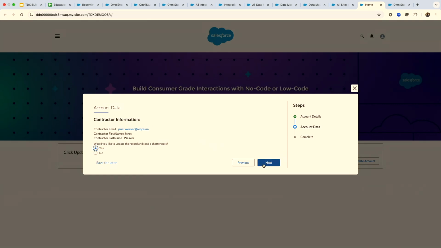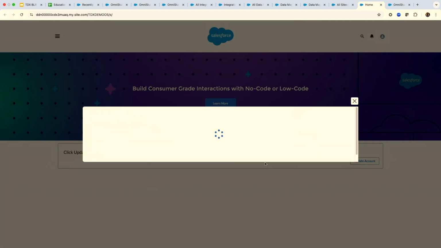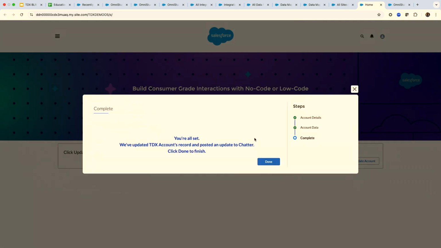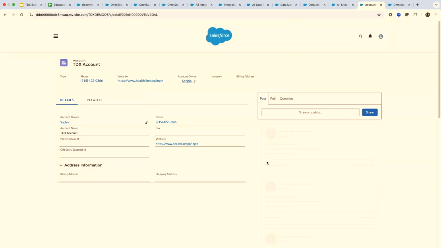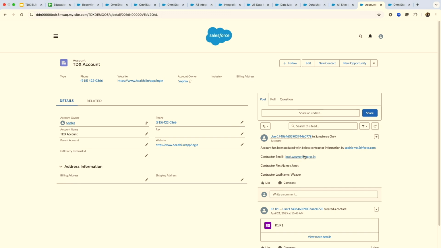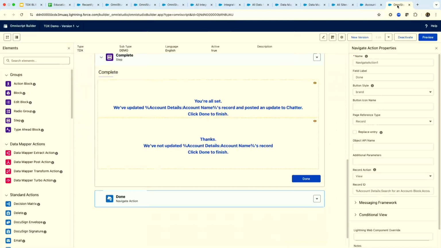I'll click on yes, I want to post it in the chatter, and click on next. I'll get information that it is being posted, and then let's click on done. It will go back to the account page and you can see that the chatter post has been updated with the contractor details and the details that you have submitted. So let's see how this has been done.